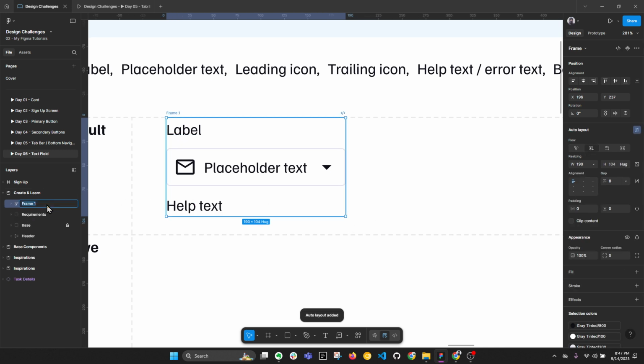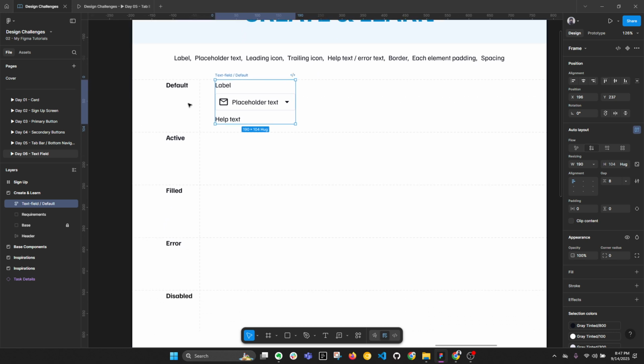Now I'm gonna grab all three layers, make sure the spacing between them is 8, and apply another auto layout on them. And I'm gonna call it input field or text field actually. Text field and slash, I am going to call it default because we need to make 5 states here.